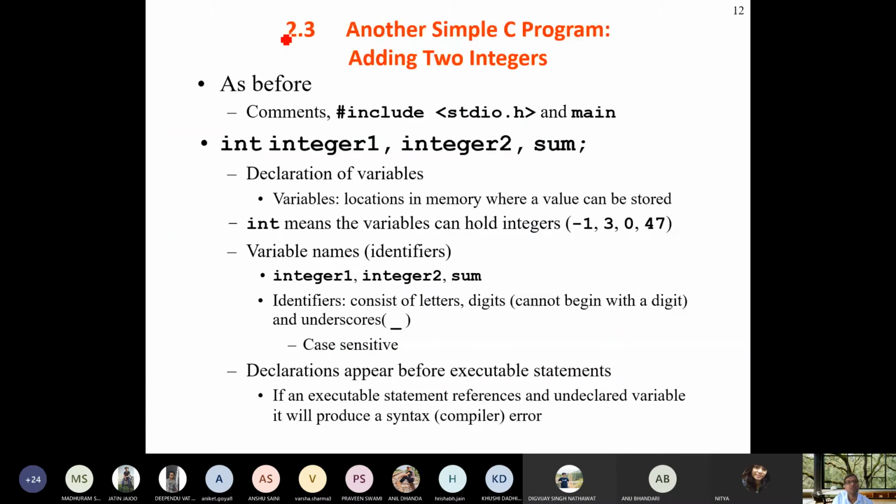Now come to the second program. Another simple C program adding 2 integers. So already we have seen that include comments are there, include stdio.h and main. This program is there. Now integer 1, integer 2 and sum. Declaration of variable. Now come to declaration of variable. Variable क्या होते हैं? What are the variables? Variables are the locations in memory where a value can be stored.